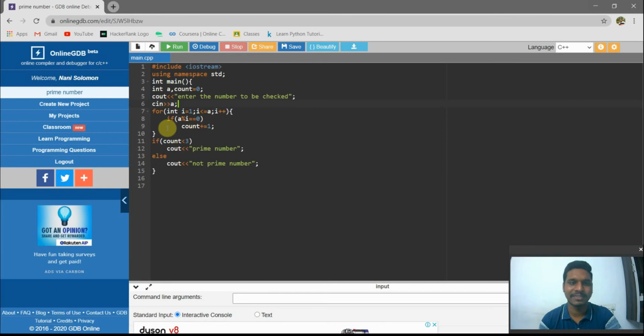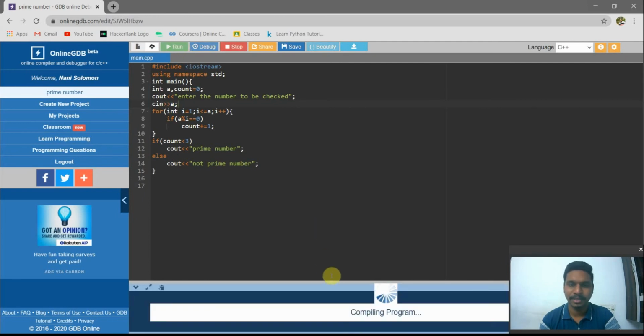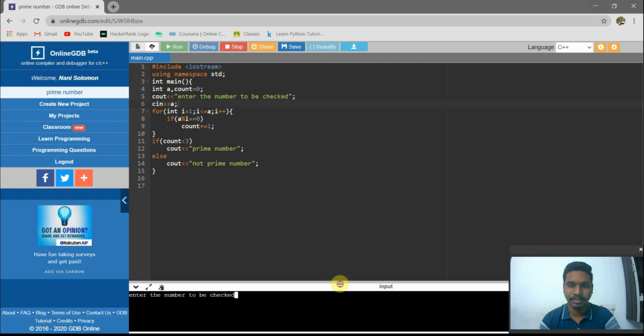When this condition fails, it will come out, and then it will go to the if and check the condition: count is less than or equal to 3. Then it will print that the number is prime, or else it will print that the number is not prime. So we'll check with some simple examples to see whether our code is correct or not.